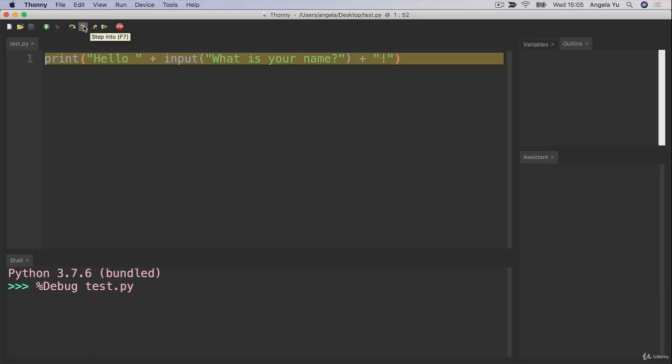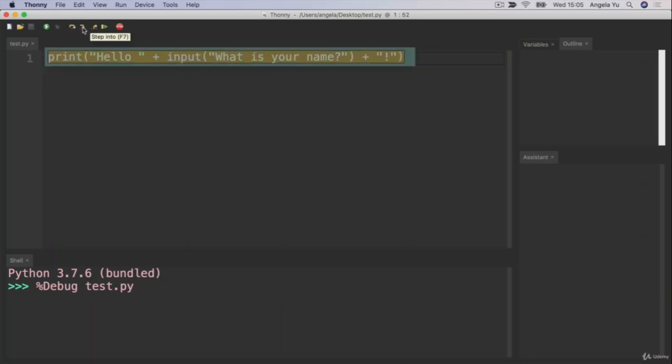step by step. So you'll see the first thing it tries to do is it will try to run this print statement. It looks inside these parentheses to see what it needs to print. So the first thing is this hello, and it turns that into a string. And then it looks at the next thing after the plus sign to see what it should turn this into. And this, of course, is the input function.